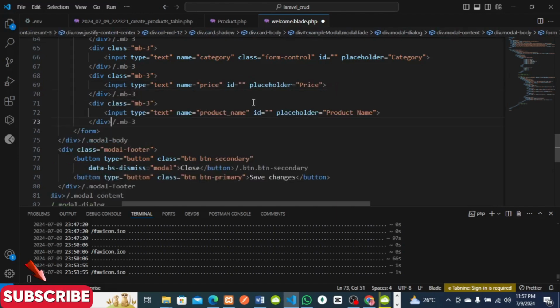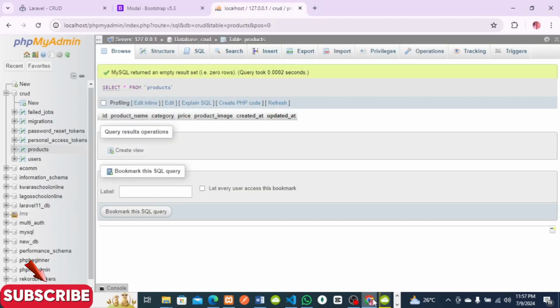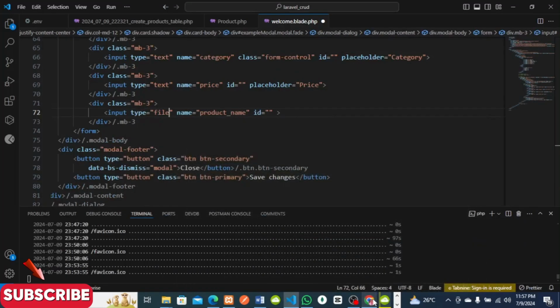So this is image. I'll come here and I don't need a placeholder for image. The type will be file. The name, so let's go check the name we used in storing our image, product underscore image. So I'll call this product underscore image.